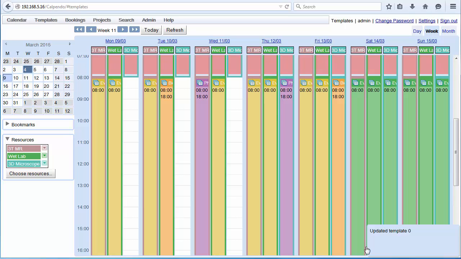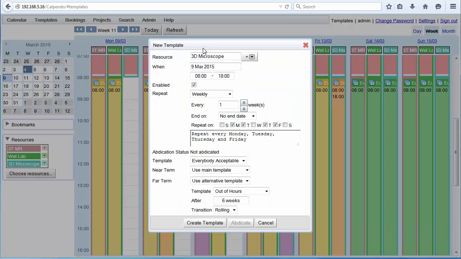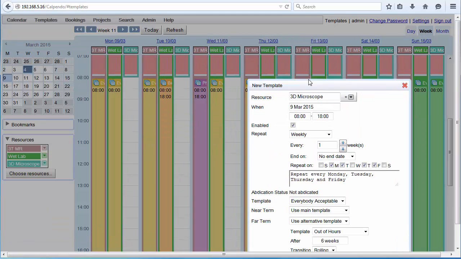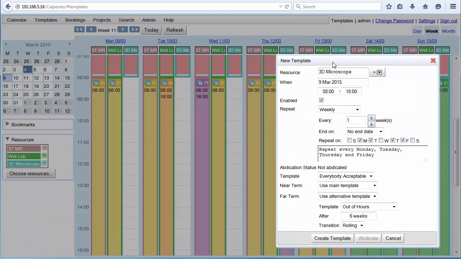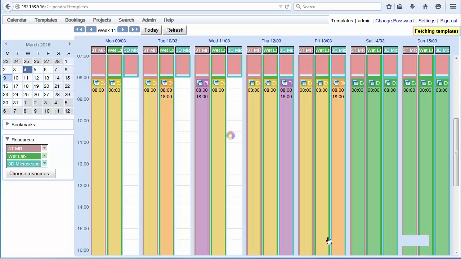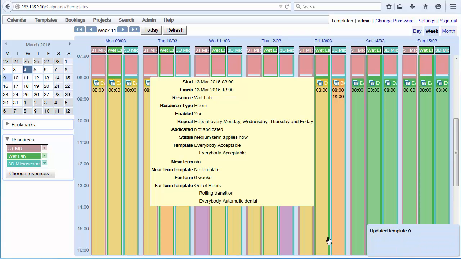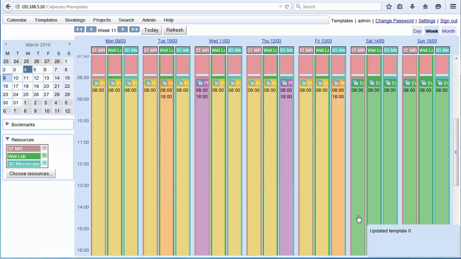Now for the last one. Copy the template into the microscope resource on the Monday. We're going to add Wednesday and remove Thursday and Friday in the weekly repeat section. And when happy, press Create Template. We now have a completed template calendar with the templates repeating for each week.